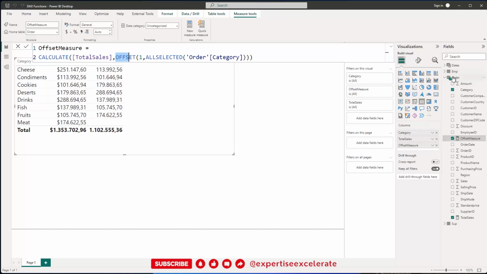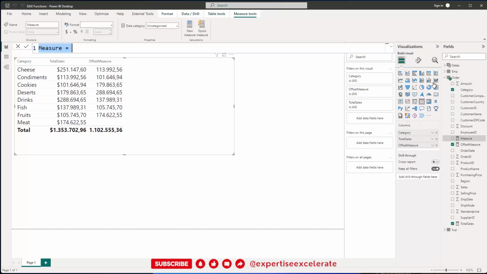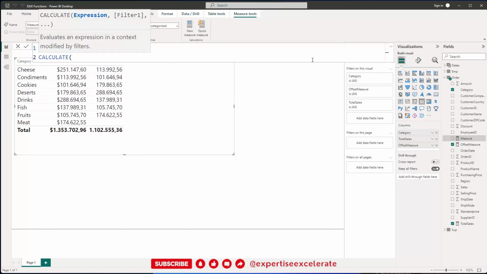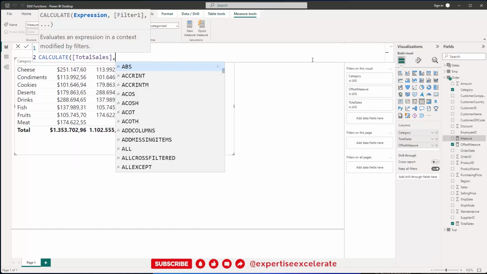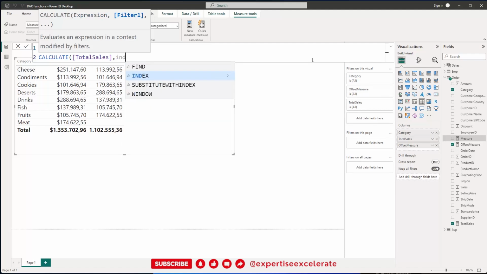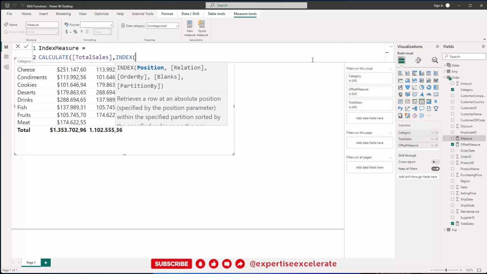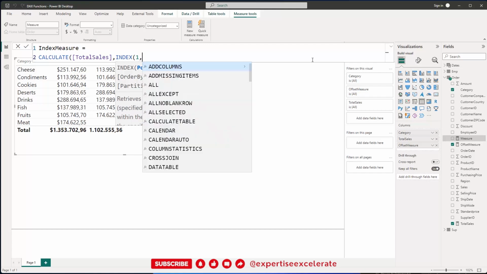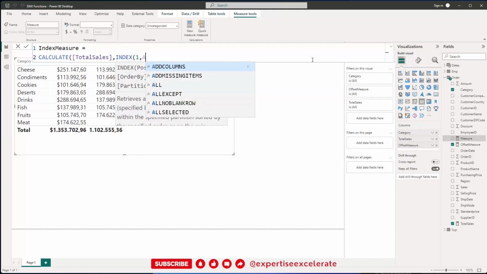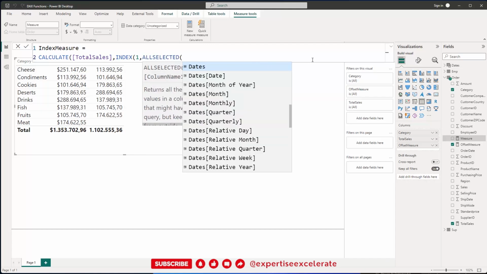If I go in here and right-click on the table, to be a little bit faster, let's copy maybe everything here. Let's go in here, sorry for that. New measure, and let's say this is our index measure. So let's go to the next line, and again I want to calculate something. So put in the CALCULATE here. And what we want to calculate is, one more time, the total sales, or the measure you want to use. And then what I want is, in this case, INDEX.